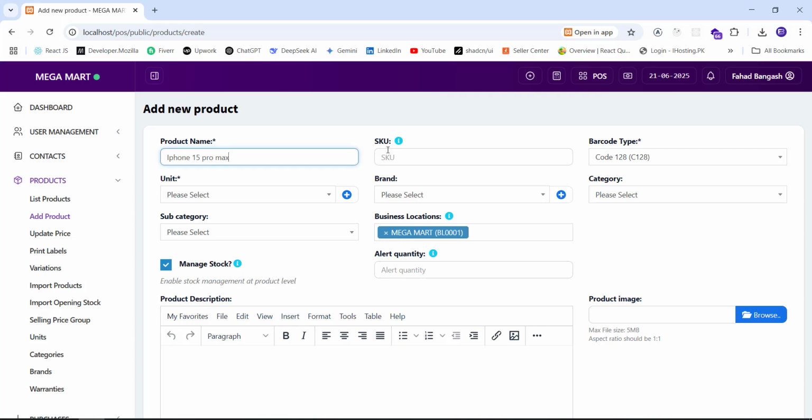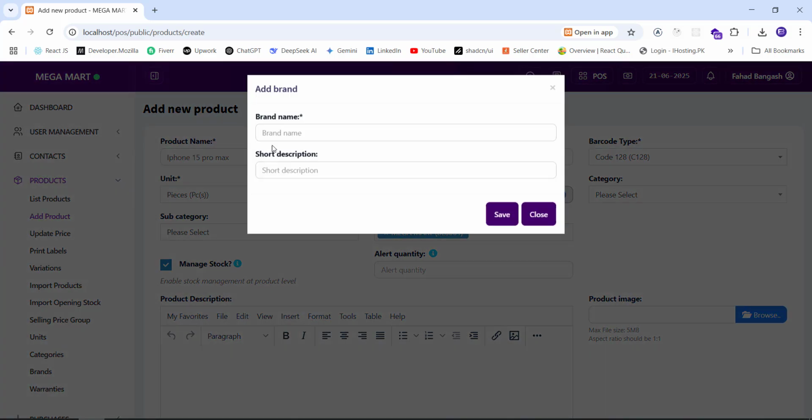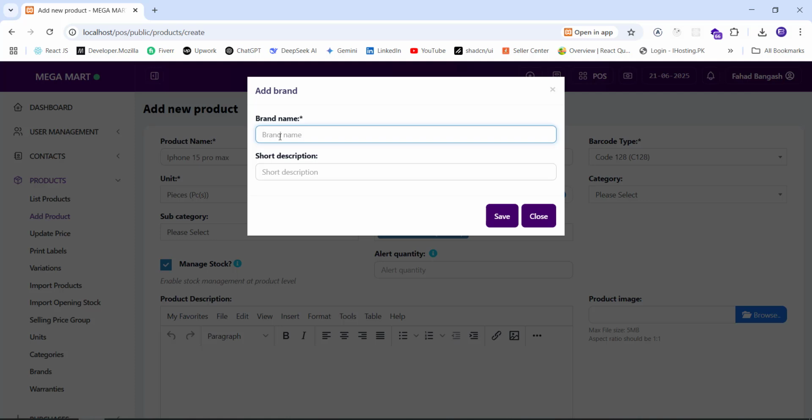you'll see this SKU. If you leave it blank, the SKU will be automatically generated, and so now we keep it blank, and the barcode will be automatically generated. And now select the unit, and we have no brand, sorry. We click on this plus button, and we add the brand, like Apple, and click on save.